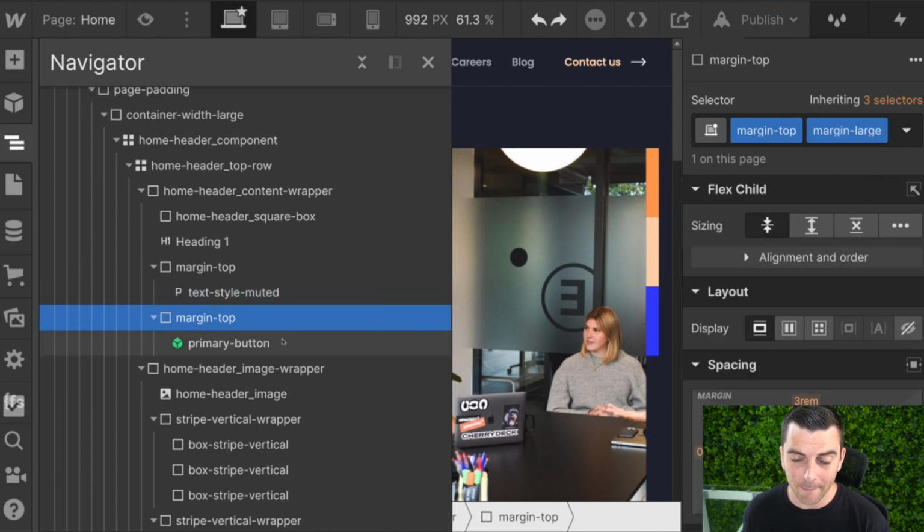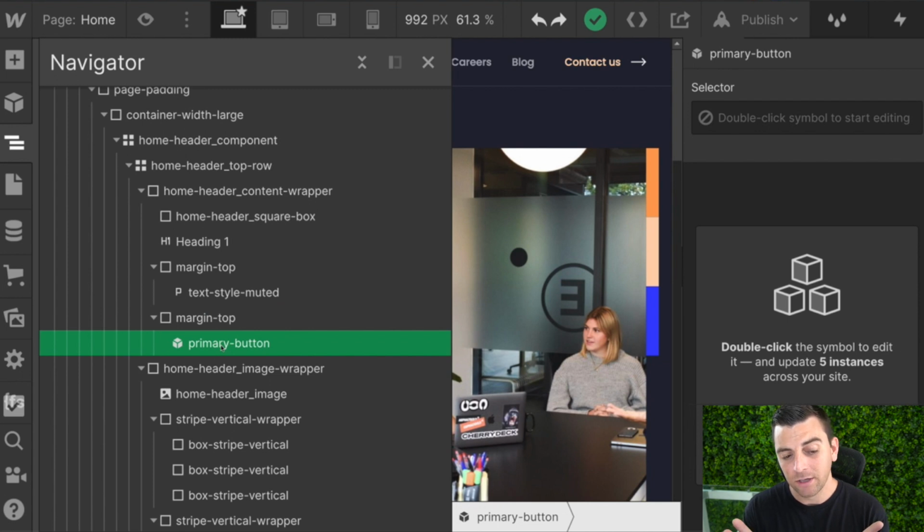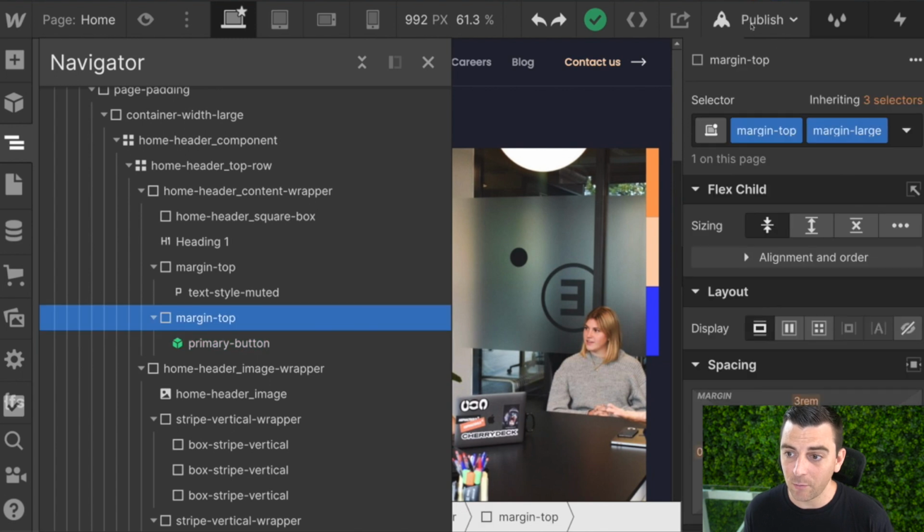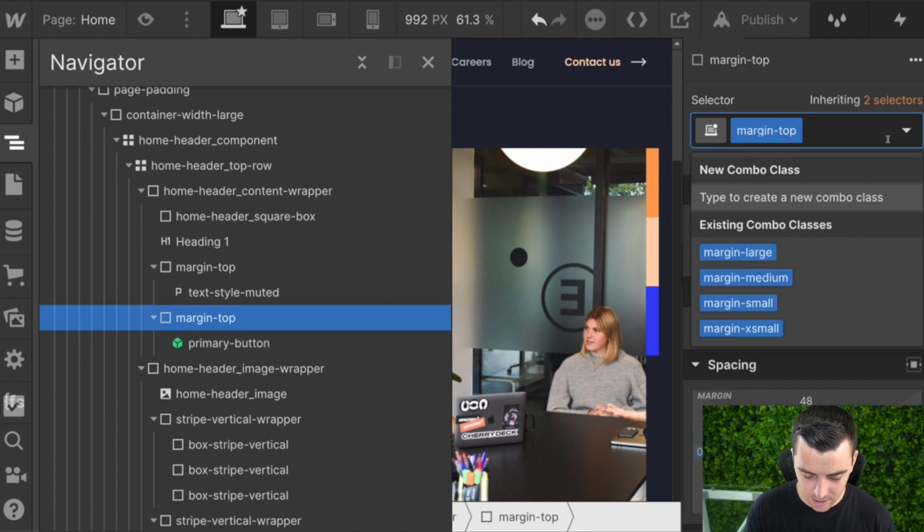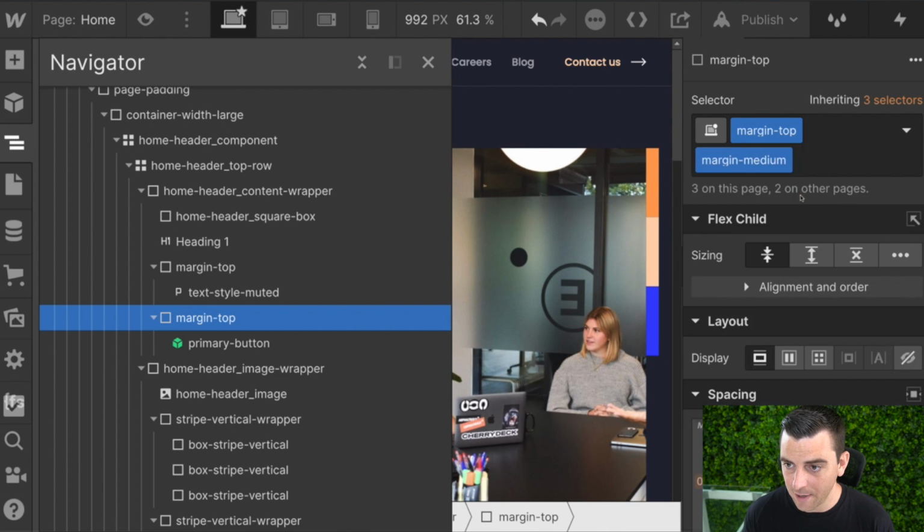Then we have our margin top. Nested right inside is our primary button. Now this is another benefit of separating these spacing classes from the actual elements. Instead of applying these margins directly on the element, we have this beautiful symbol that is nested right inside of our spacing. So if we wanted to change this, we could say, great, let's change it. Bam. We have now changed the spacing from margin large to margin medium with no effect on this symbol.